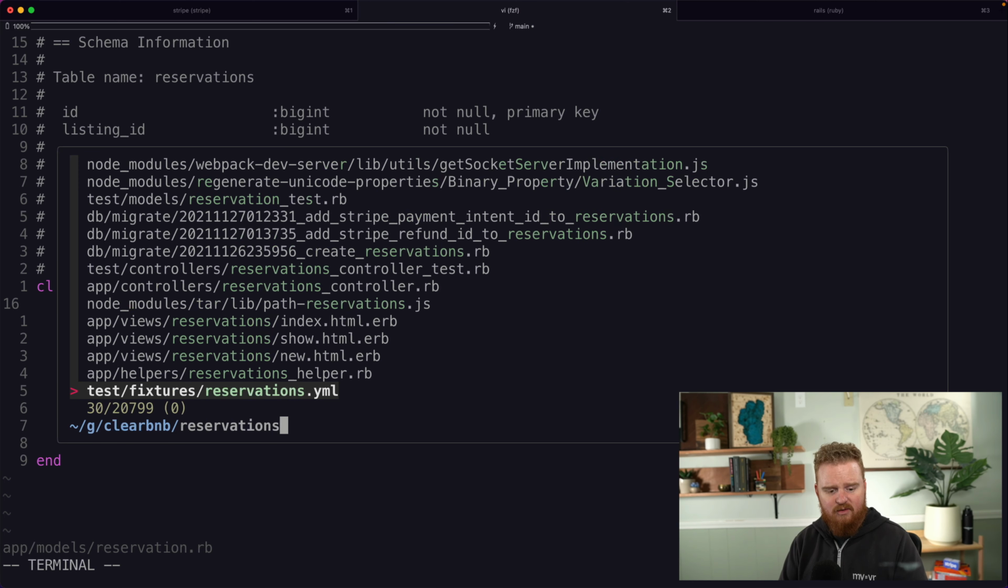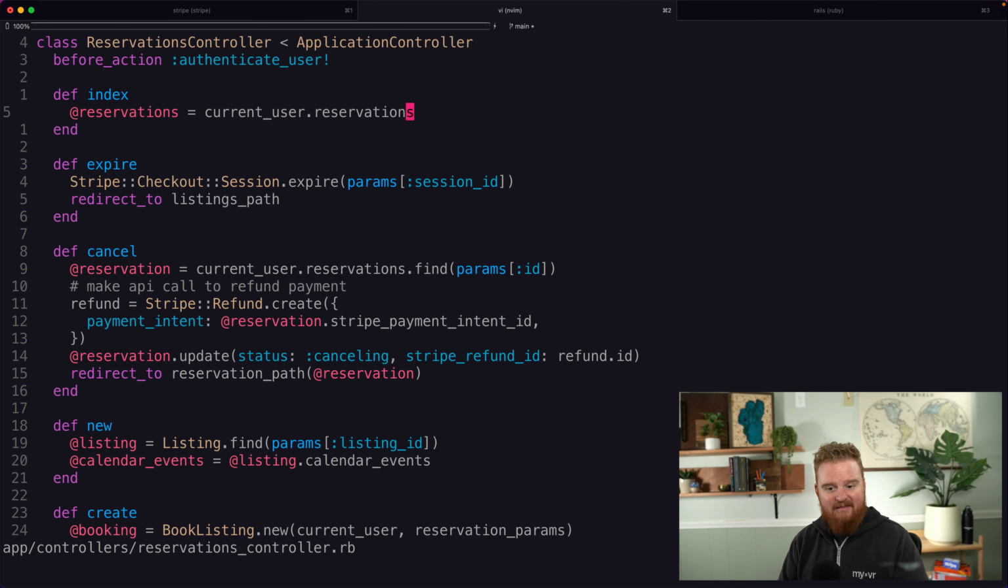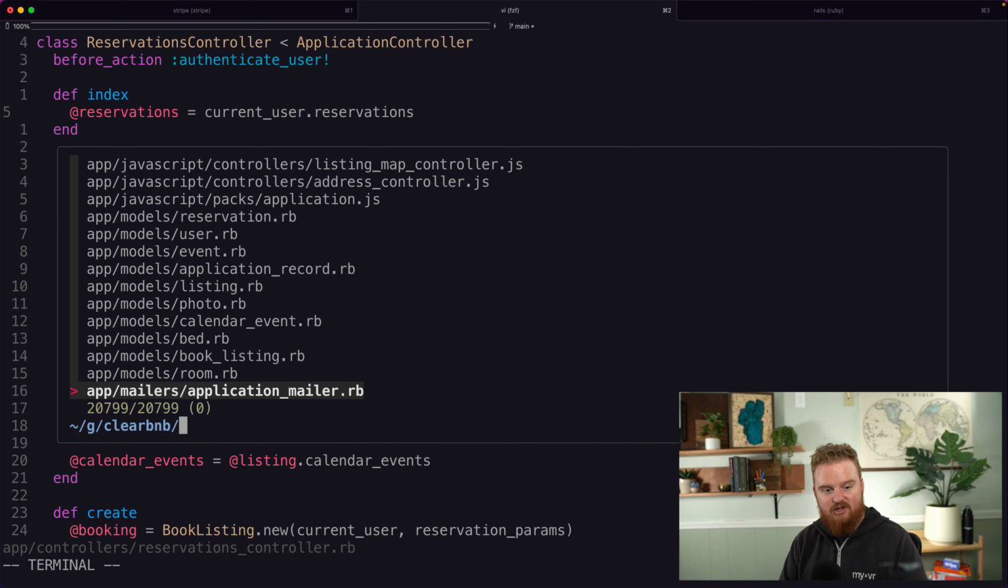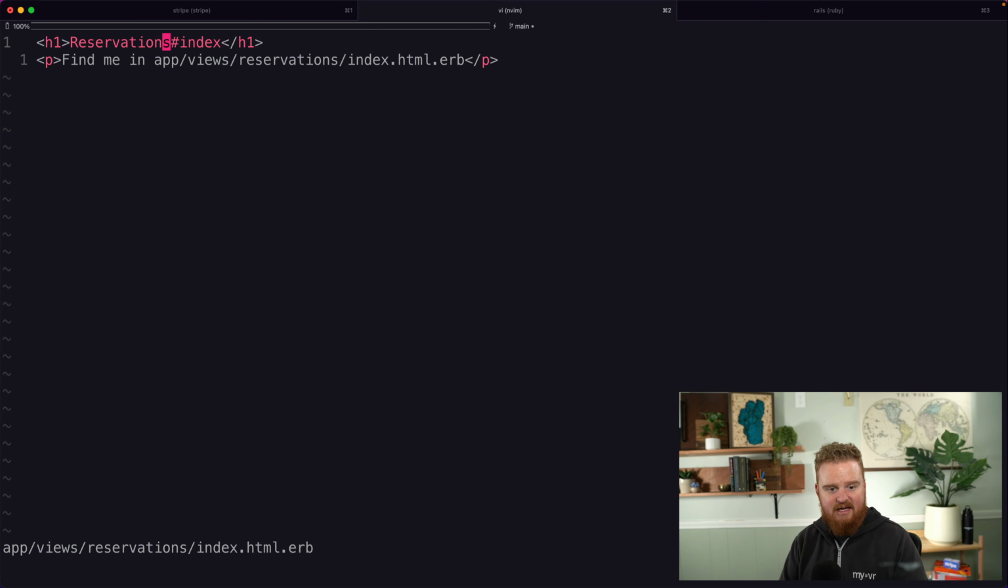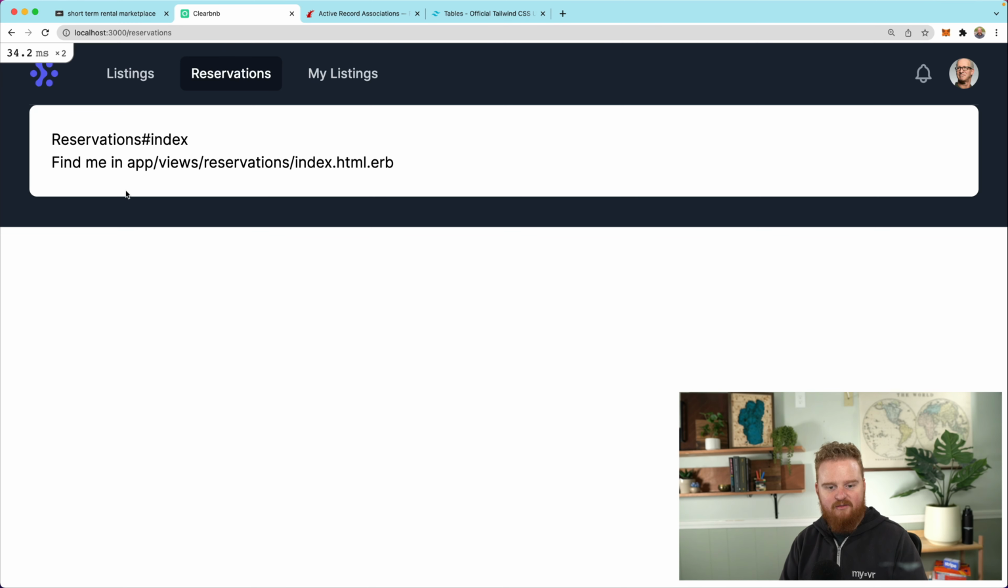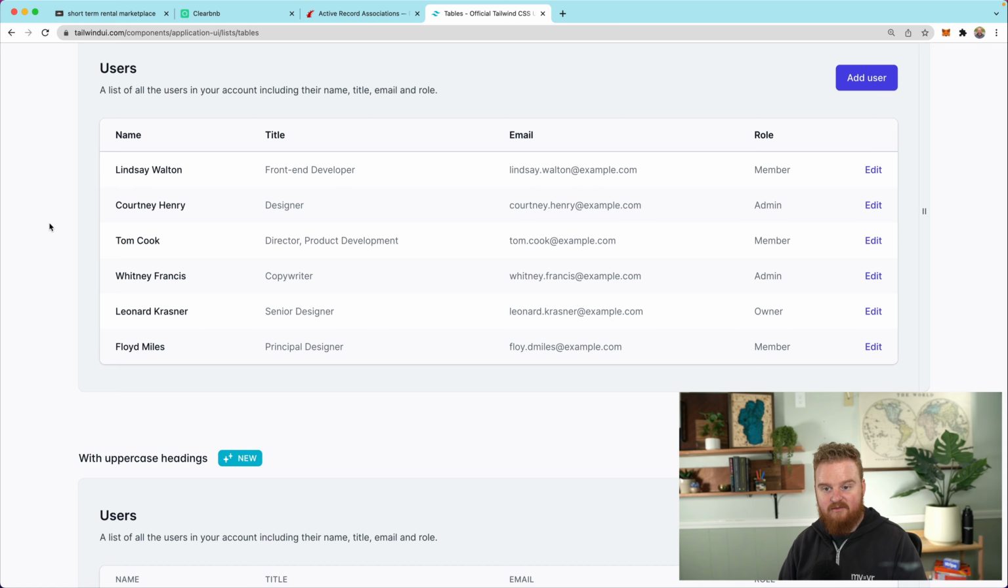So we can go back to the reservations controller. That's the first type of reservation. Let's head into the reservations index and build this out. So in the first header, I think we want to say something like your upcoming trips. And by default, this will be a table of all the trips for this user.